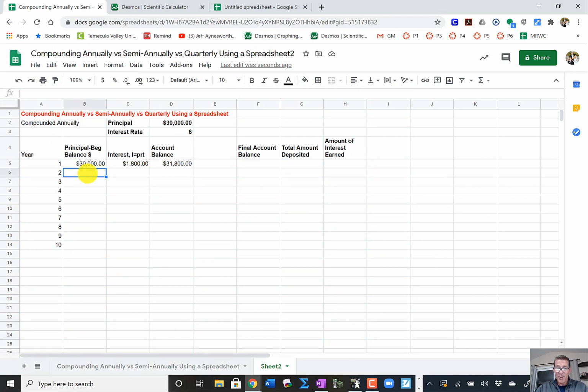Now this is the part that you're going to love. This is the part that's really cool about spreadsheets. Now, at the beginning of year 2, you have $31,800. So you don't type it in. You never type in the numbers, with the exception of the original balance.